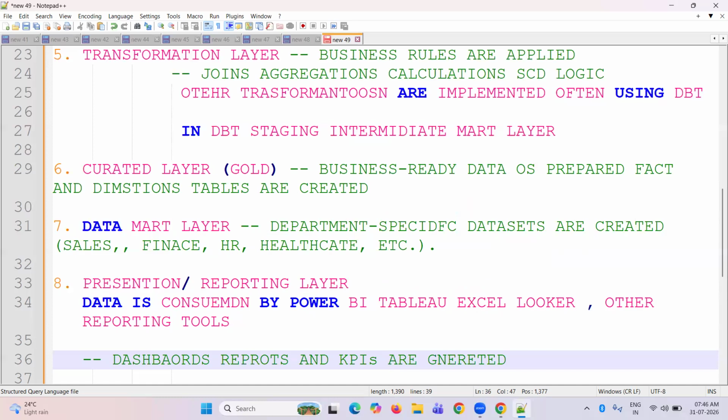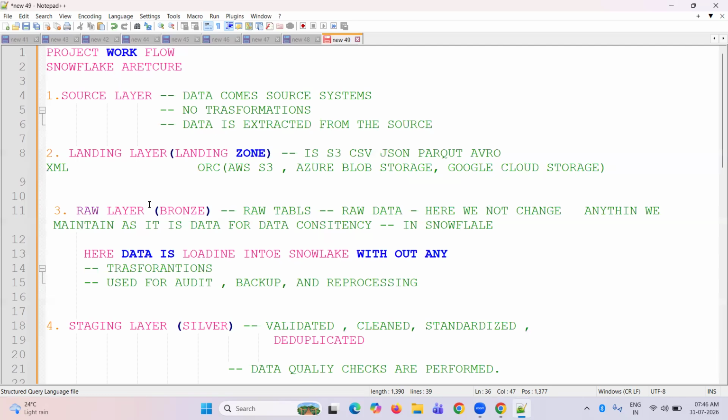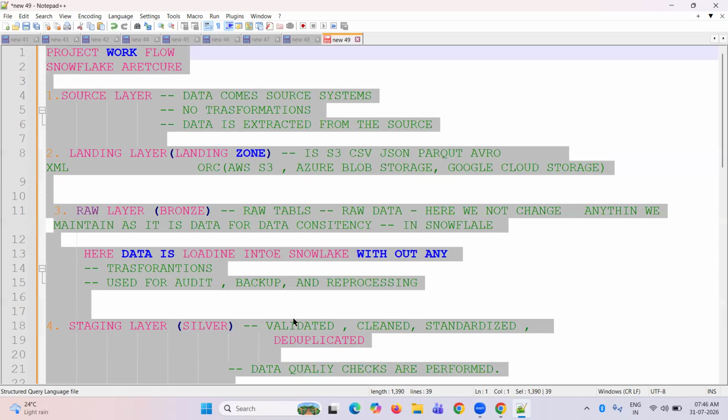And what is the end-to-end flow? Source layer, Oracle; landing layer, S3, Blob, GCS; raw layer, Snowflake; staging layer, Snowflake; transformation layer, Snowflake; curated layer, Snowflake; data mart layer, Snowflake; presentation, reporting layer, Snowflake. So this is the complete flow. You can see it in the chart. These are the complete layers.